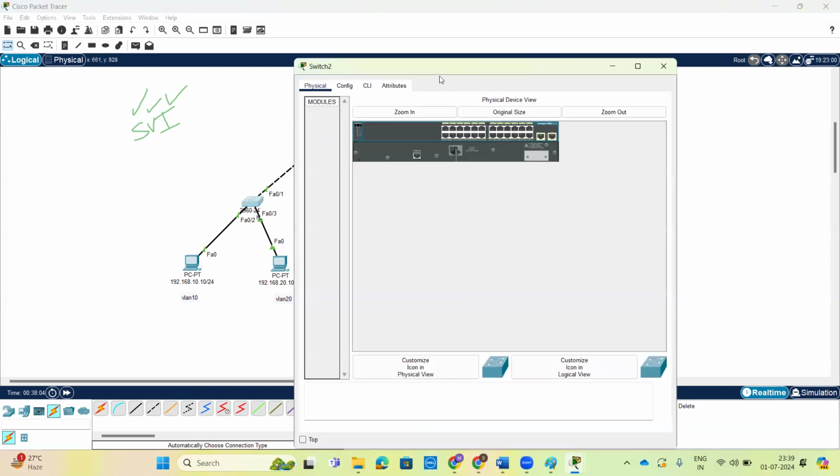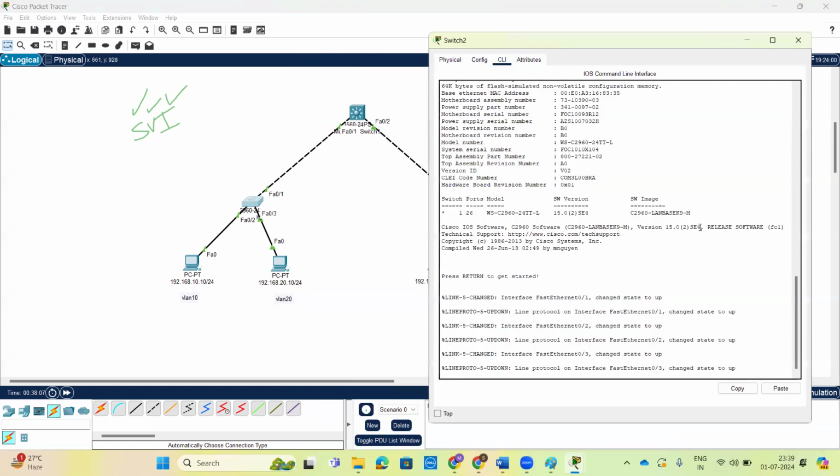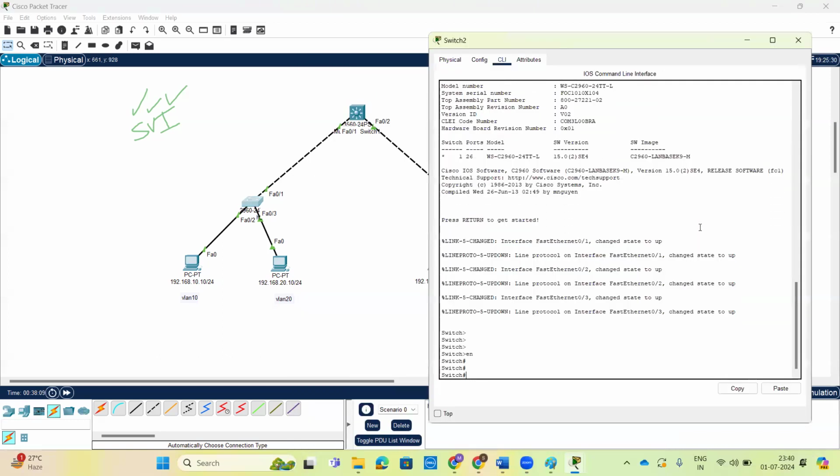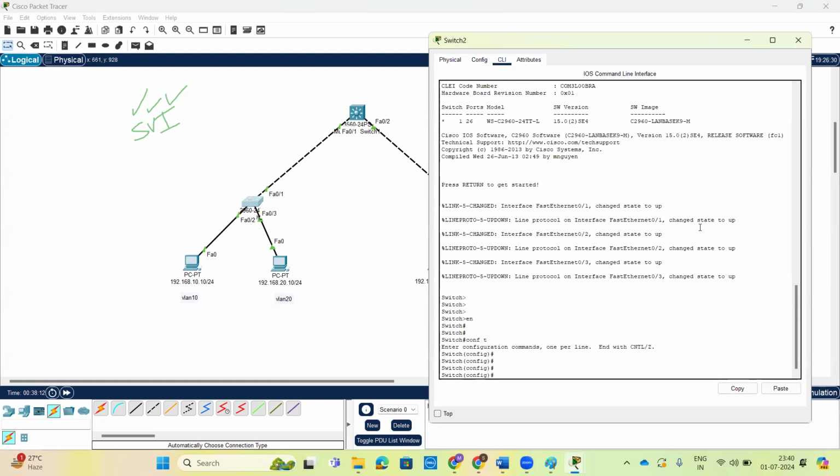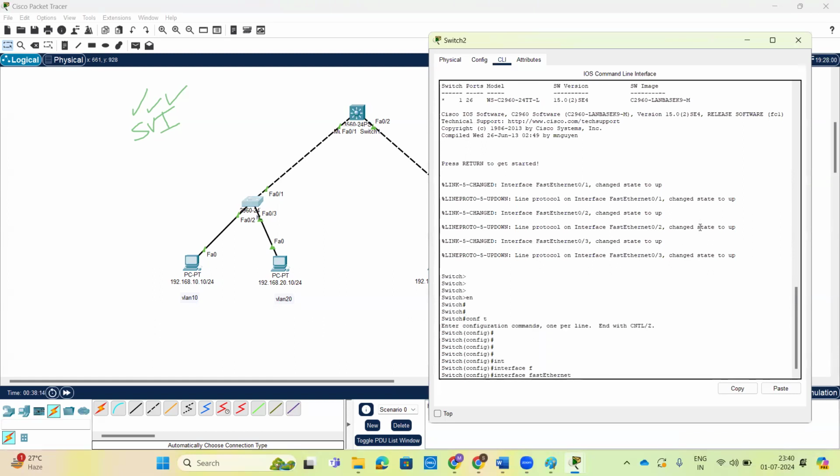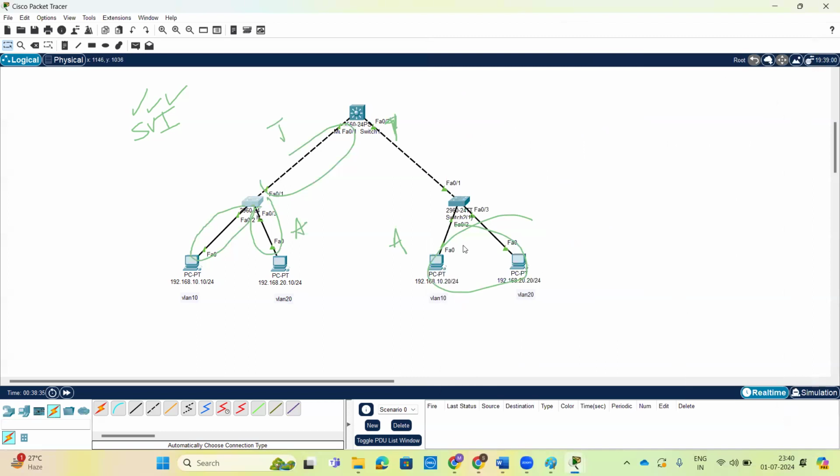Now configure the L2 switch. Enable, configure terminal, global configuration mode, interface fast Ethernet 0/2 for this interface. This interface and this interface are access, this interface is a trunk and this one also trunk, and both of these interfaces are access. These are access and this is a trunk.